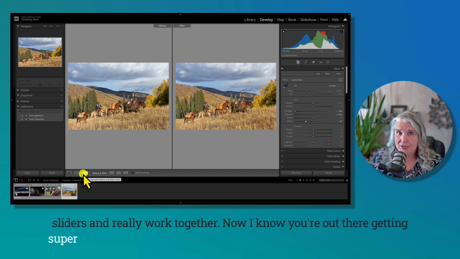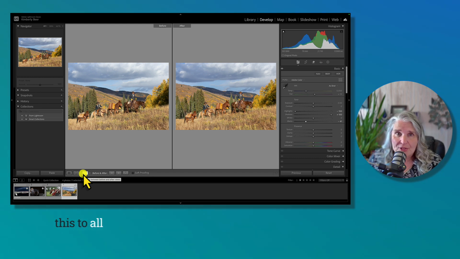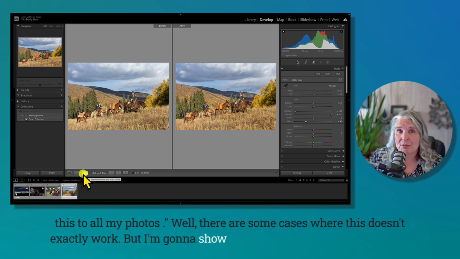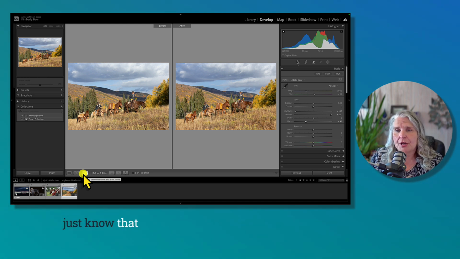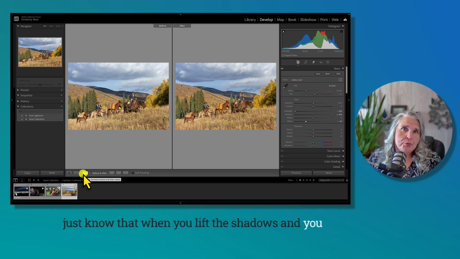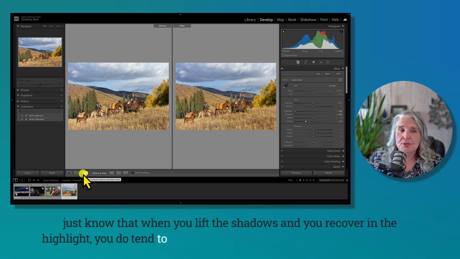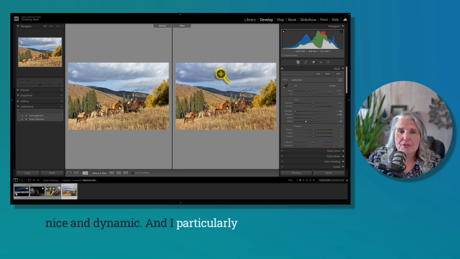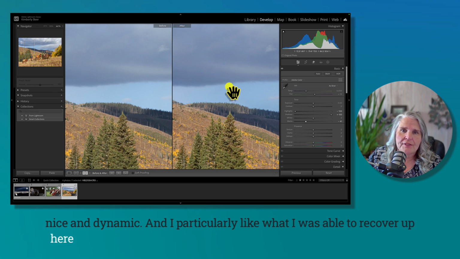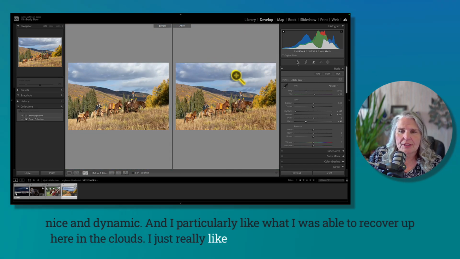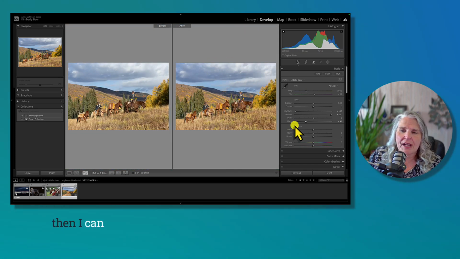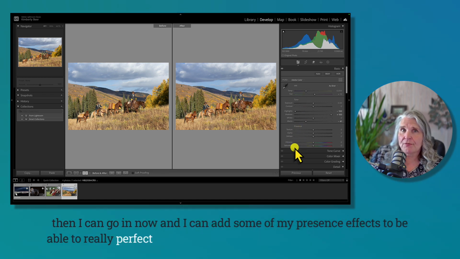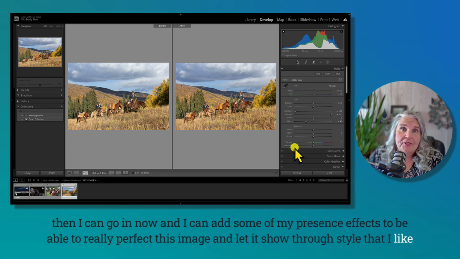Now, I know you're out there getting super excited about this right now because you're like, oh, I'm going to go do this to all my photos. Well, there are some cases where this doesn't exactly work, and I'm going to show those to you here in a moment. But just know that when you lift the shadows and you recover in the highlights, you do tend to come out the other end with a photo that is very nice and dynamic. And I particularly like what I was able to recover up here in these clouds. I just really like this second image a lot better. And then I can go in now and I can add some of my presence effects to be able to really perfect this image and let it show through in the style that I like to shoot.